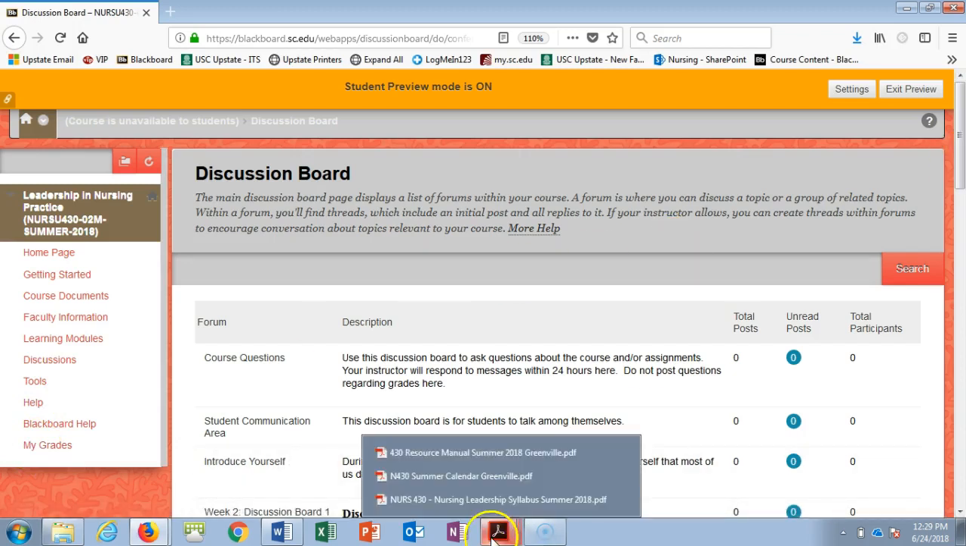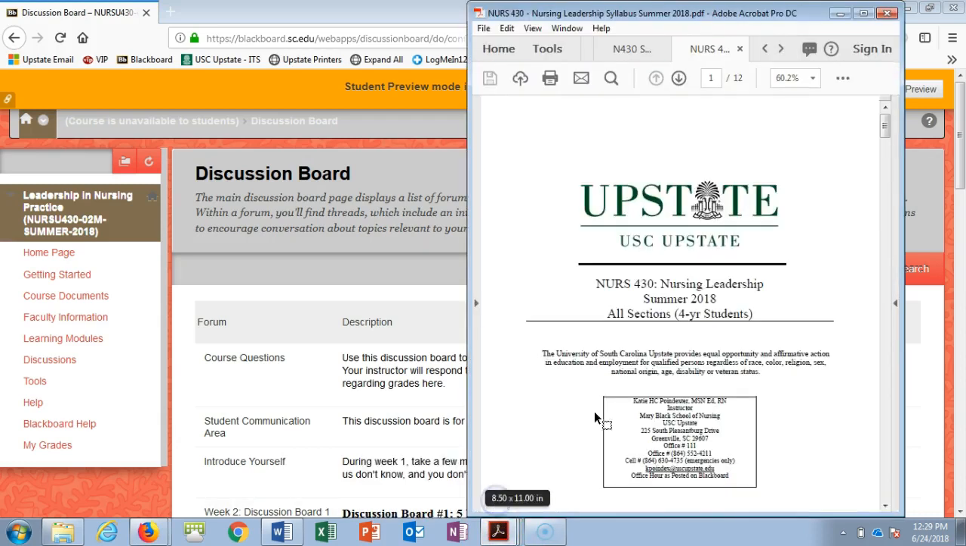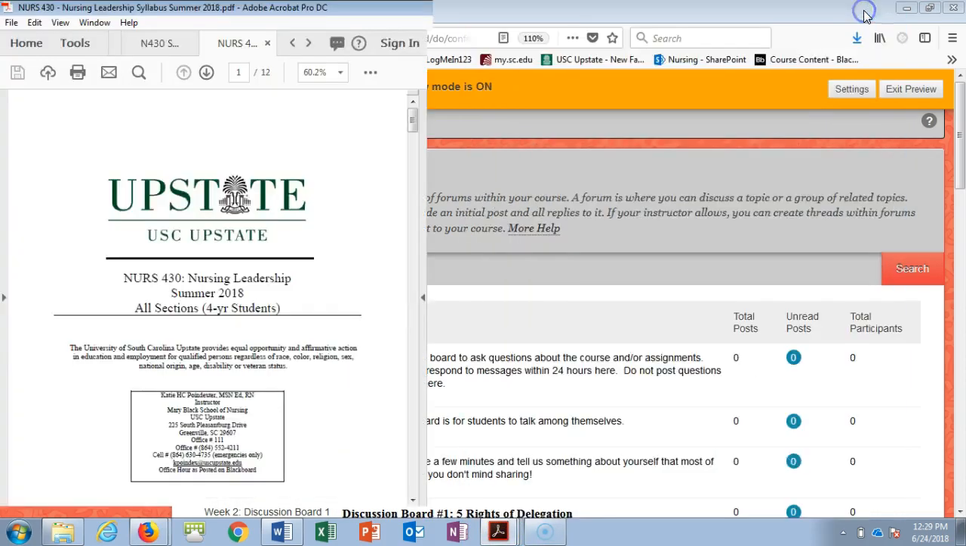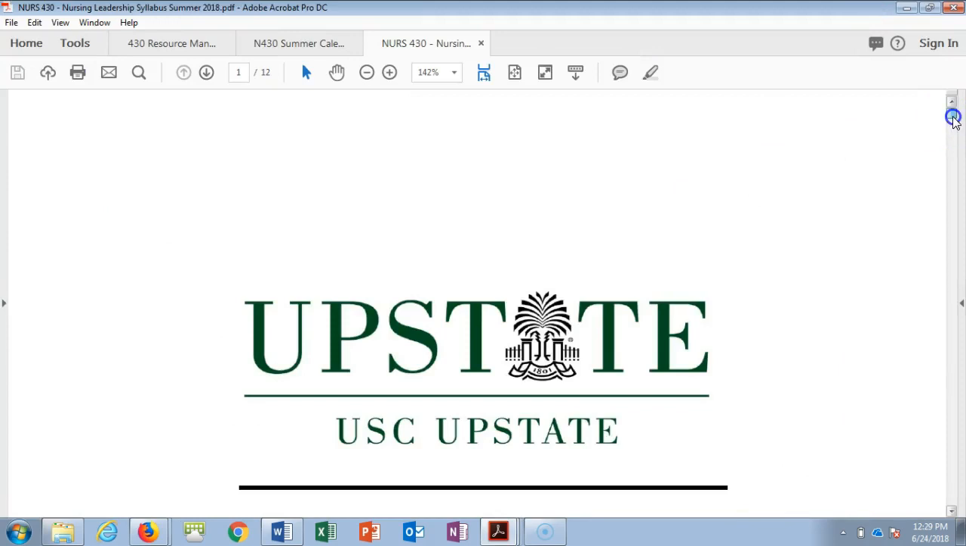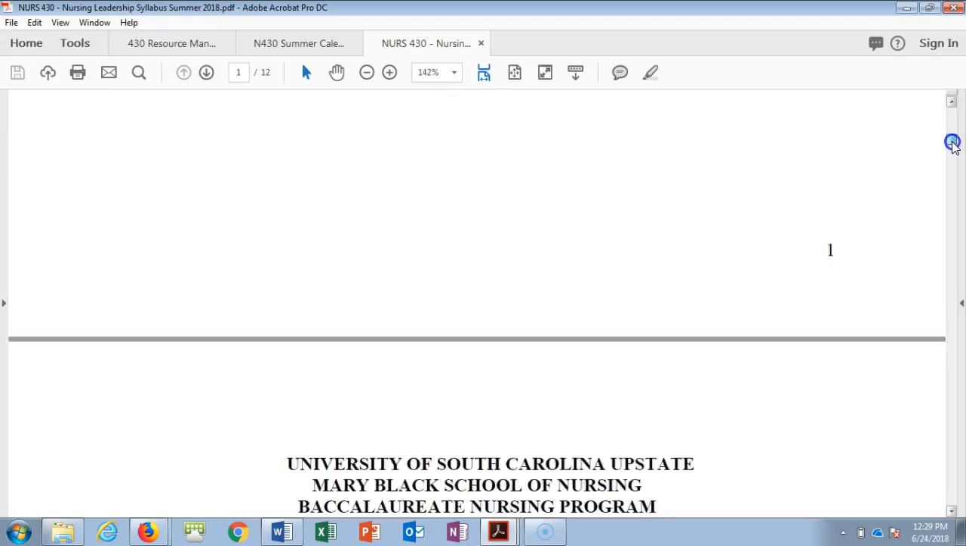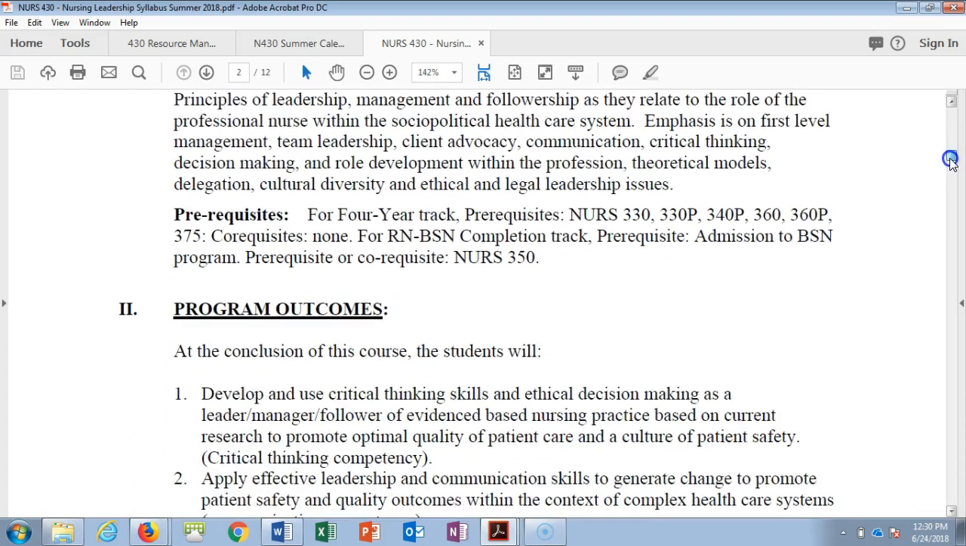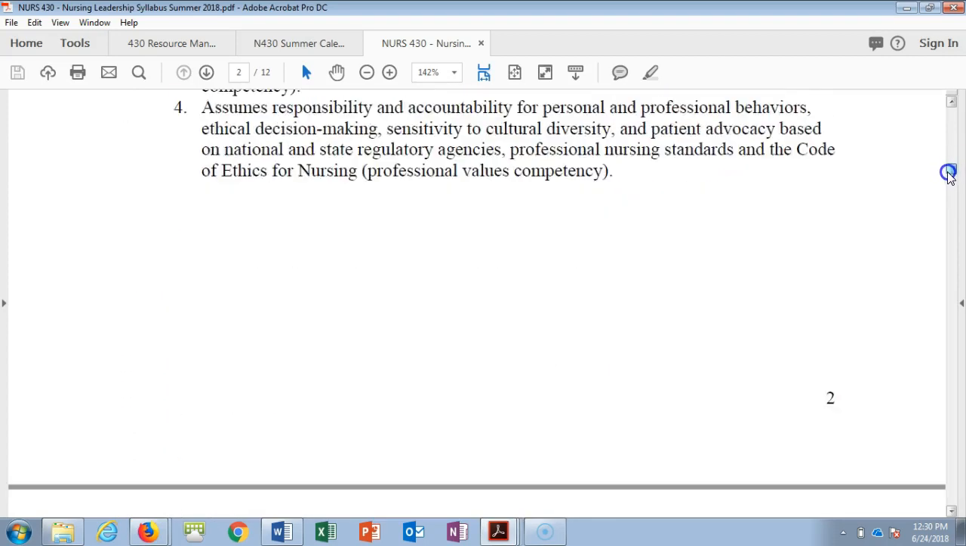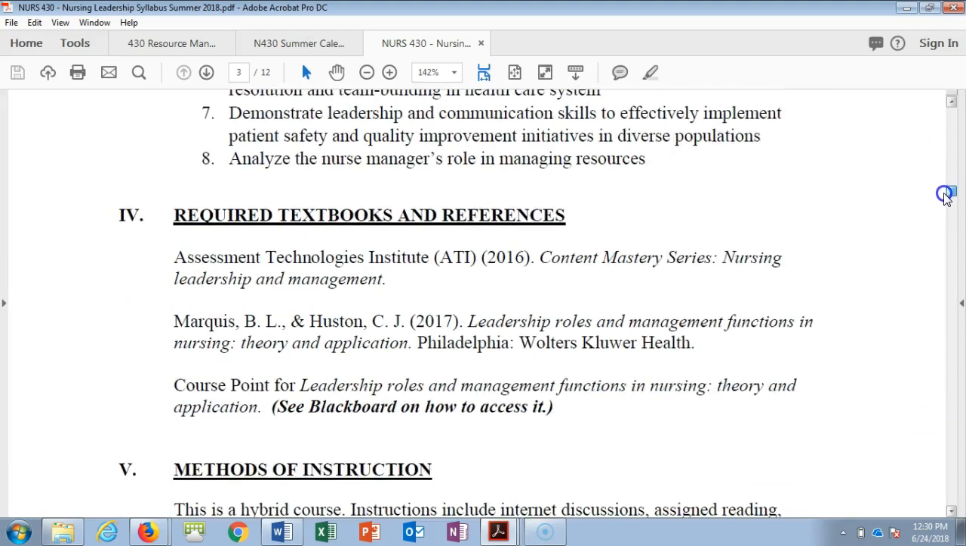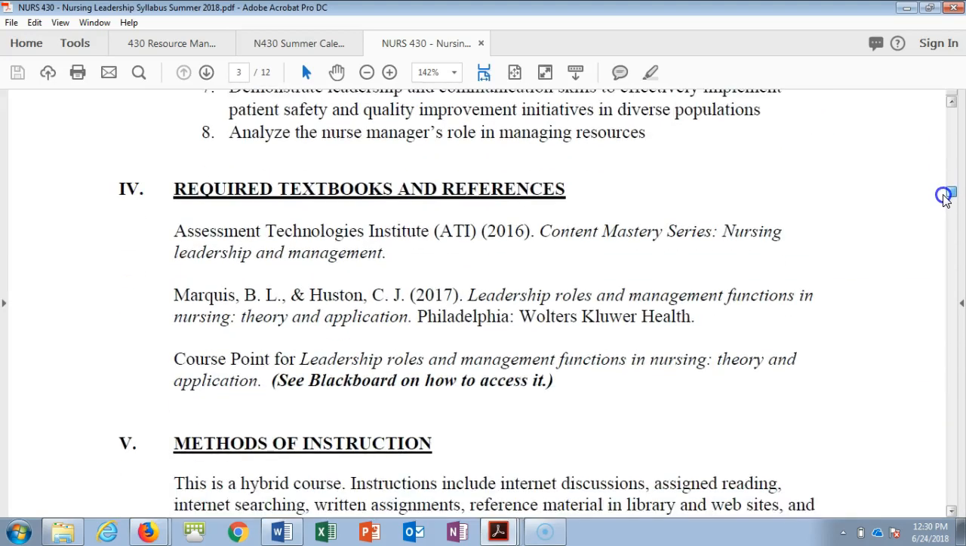Now look at the documents. I just want to point out some things. In your nursing syllabus, this basically goes into detail about the course, what the requirements are. I did send out an announcement in terms of what materials you need. You have your program outcomes, your course objectives, textbooks and references.